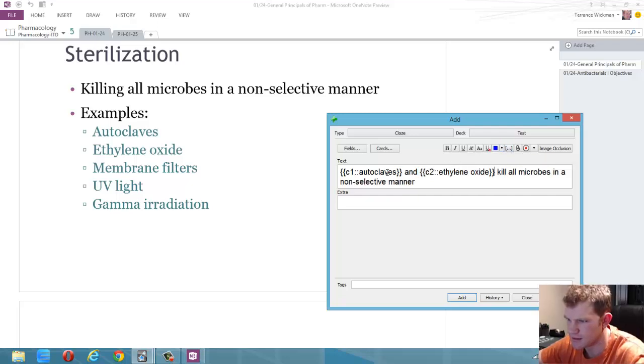And I could have made this all one cloze. I could have highlighted all this and done one cloze, but then I wouldn't know how many answers I'm supposed to put in there unless I put it in over here. I could say, are two things that kill all microbes in a non-selective manner. I could have done that. But I'm trying to show you this. So if I want both of these to appear blank on the same card, all I got to do is change the card number to 1. And that'll put both of these blank on the same card.